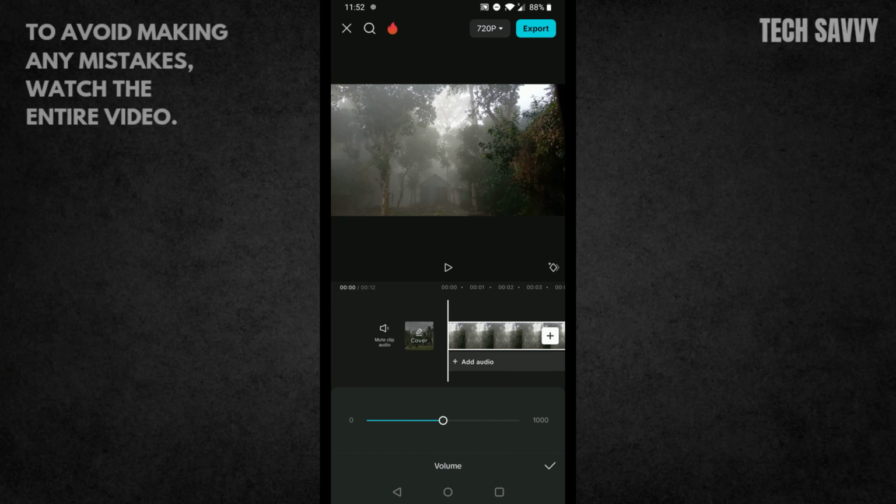And now you can adjust your volume according to your requirement. And if you want to mute your video completely, scroll the slider towards 0. And once done, tap on the check mark at the bottom right corner of the screen. And this is how you can mute your video in CapCut.